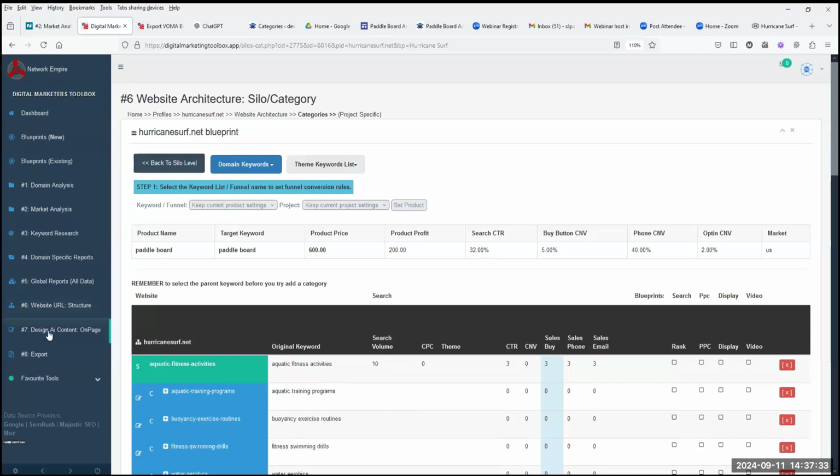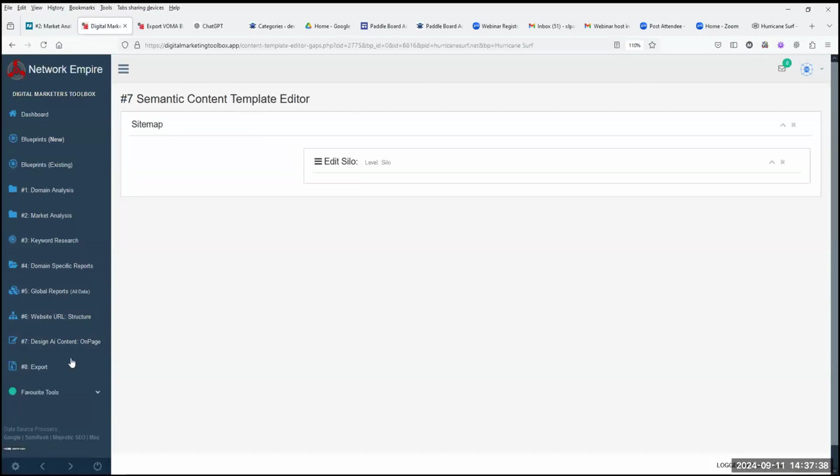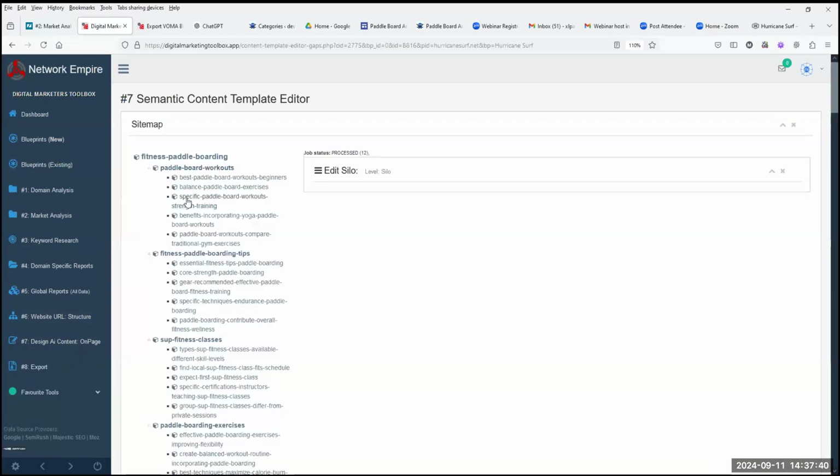So coming out of that, I'm going to go down to the next thing, which is the semantic AI content generator. And this is where Galaxis shines. Now we can actually see what is built for us. So there's our whole entire website.